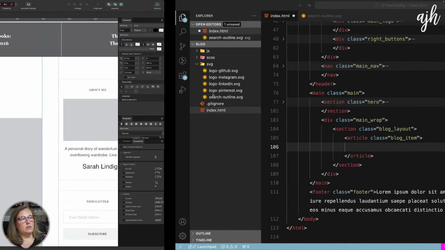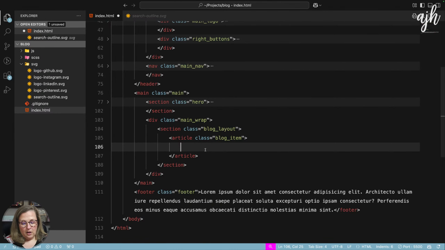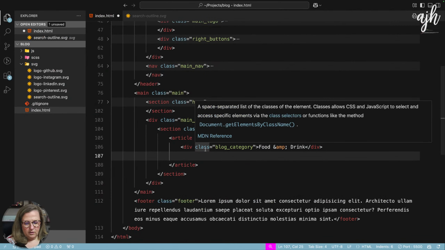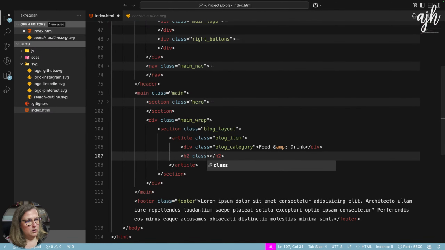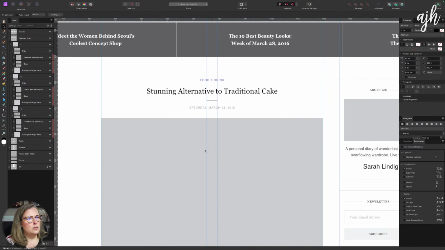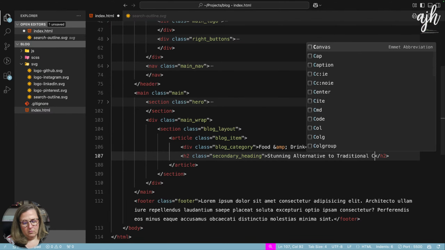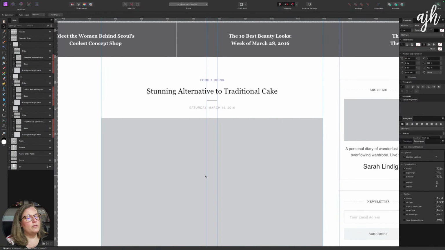So this is a category, title, date. So we'll do a div class blog category. And what is it? Food and drink. Title. I'm calling this an H2. Stunning alternative to traditional cake. And then we have the date.